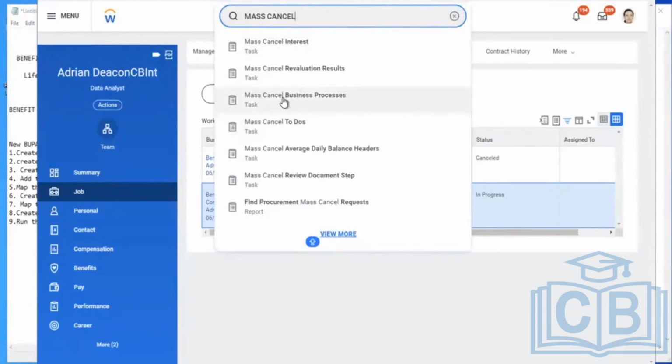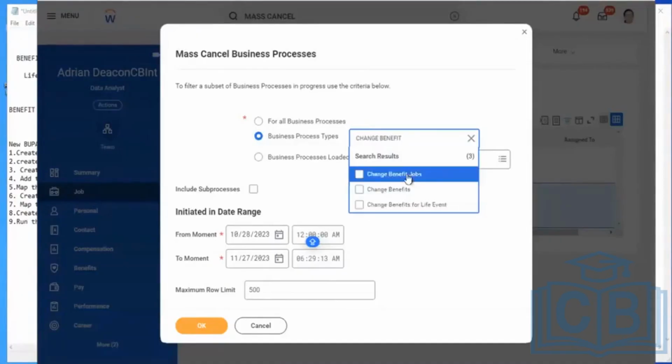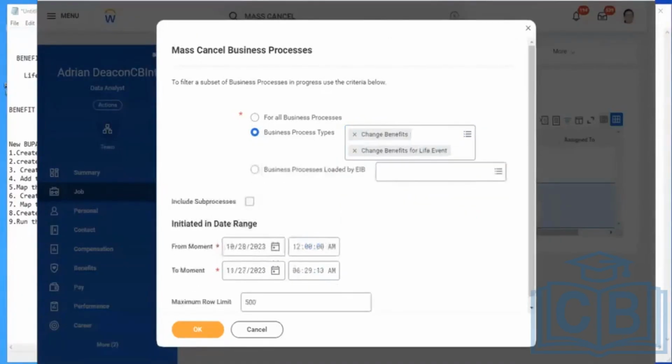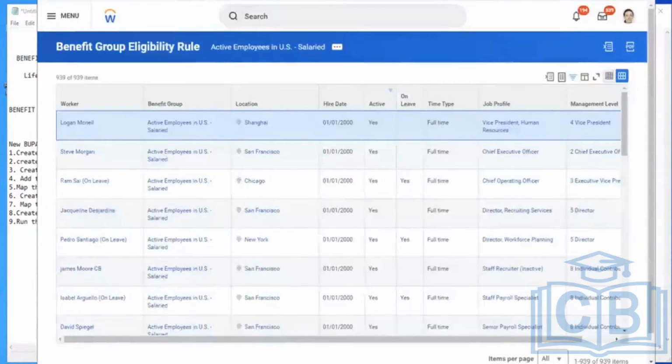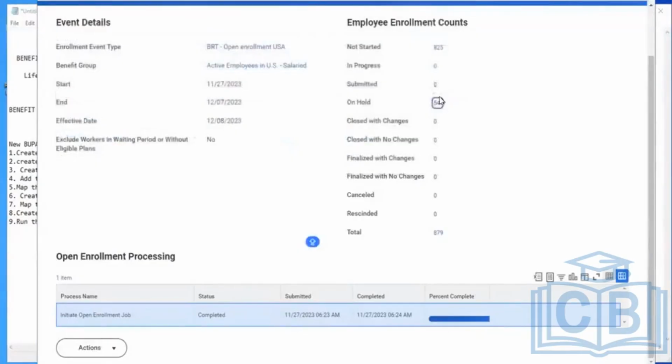Mass cancel. Business process types. We will select change benefit elections, change benefit events. Now shall I close this enrollment first? I mean select cancel and we'll ensure it will return 0.